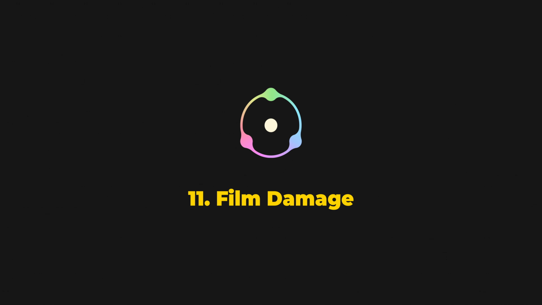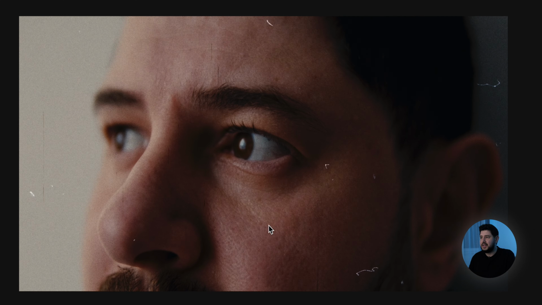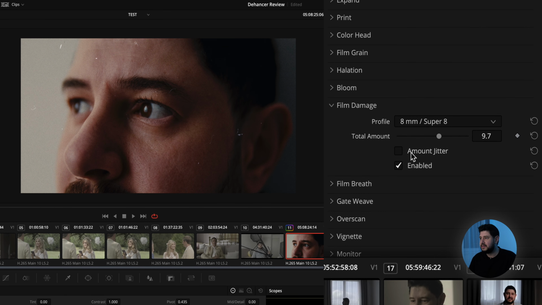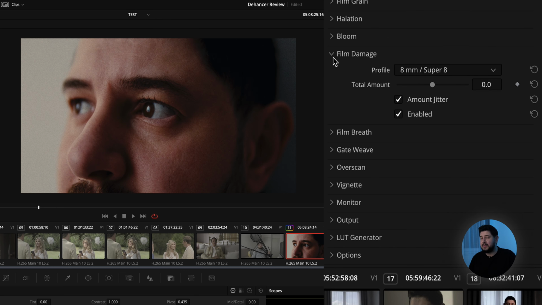Film damage. Let me just switch to 8mm because this will give you the most artifacts. So it just adds different artifacts. These are scratches, hairs, dust that go onto the film and just add this film damage. You see how they just move a lot, and you may or may not want to do that, depending on what you're trying to do with your shots. Of course, you can choose here the amount. You can choose if you want them to jitter a lot or not. You can choose even a custom one, so you can really dial it up. I'm not going to go through that one, but if you really want to go there, you can go through every single slider and just experiment and see what's the best.